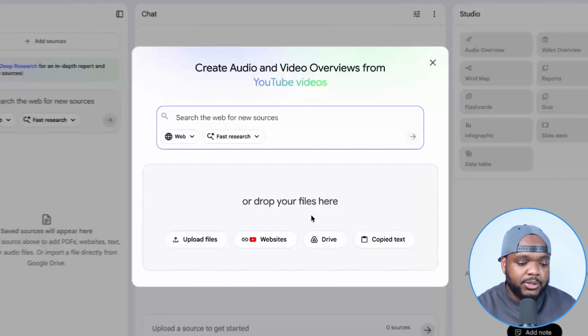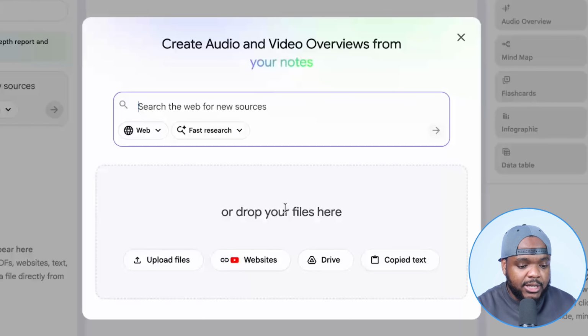So you've got so many different options. You probably already know this if you've been using it. You can use a URL link, YouTube, Google Drive. You can give it a prompt by just giving it text over here.